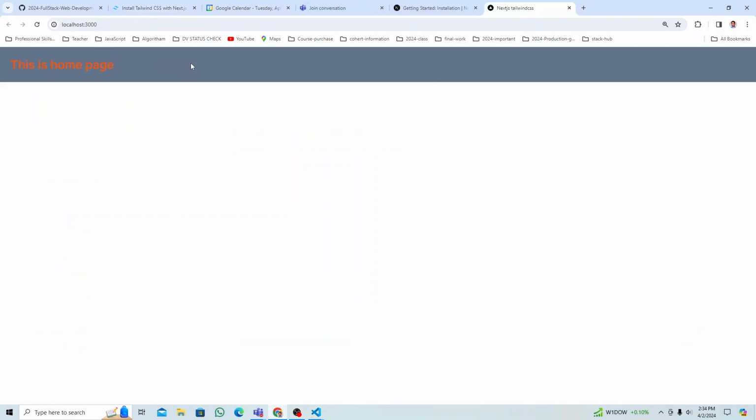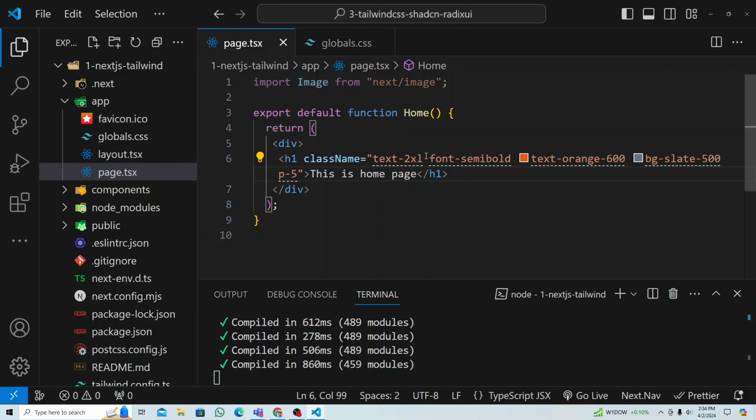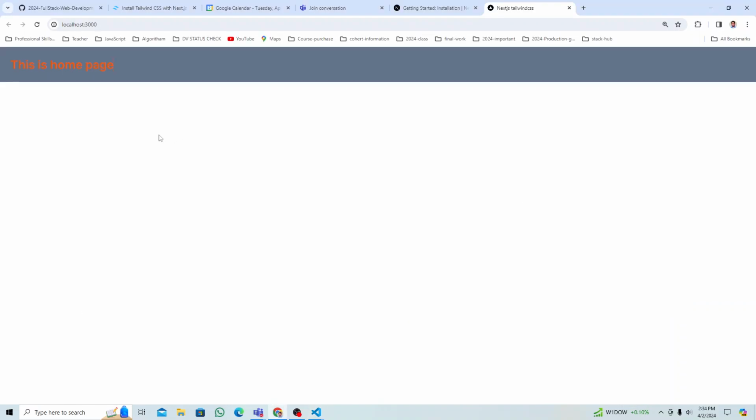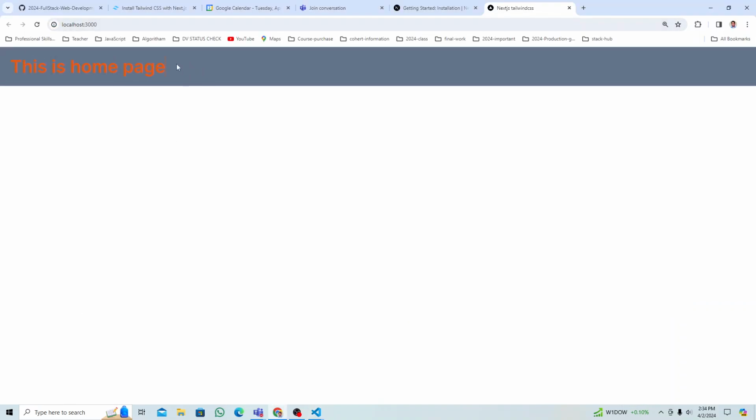So look at that. There is a selected background color, text is orange 600, font is semi bold. Yeah, so the text-2xl, let's make it a little bigger, maybe 4xl, and see what happens. So it just grew. Then you have the padding there, 5 all around, top, bottom, left, right. So that's how you apply the CSS.